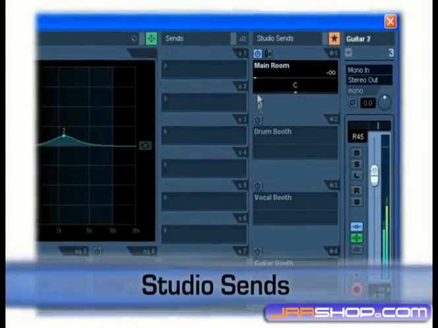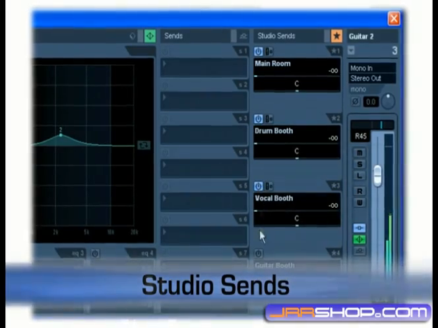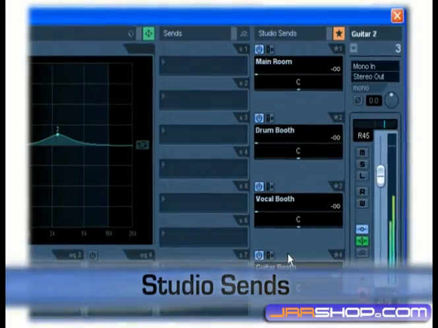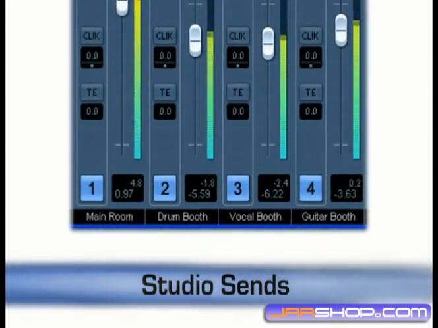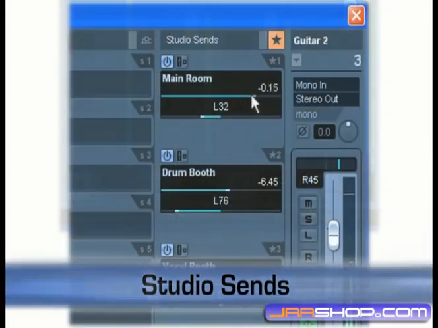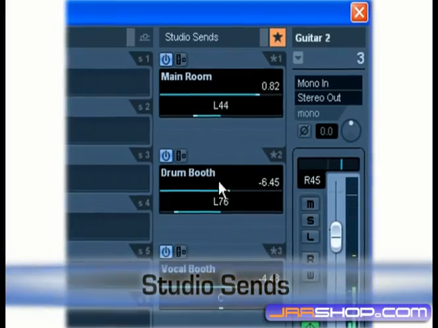A total of up to four separate studio sends can be sent to musicians in recording booths, each getting their signal feeds from any audio channel, group channel, or effects return channel, each offering level and pan.